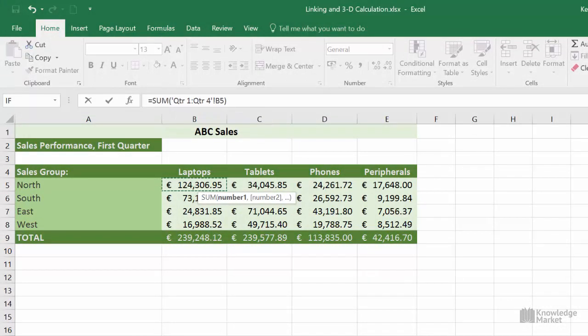Now obviously this can only work if all the data on each of our sheets are structured identically, which they are. By the way, I'm using the term linking as this is how most people refer to it, but just to let you know that a reference that refers to the same cell or range of cells on multiple sheets is properly called a 3D reference.